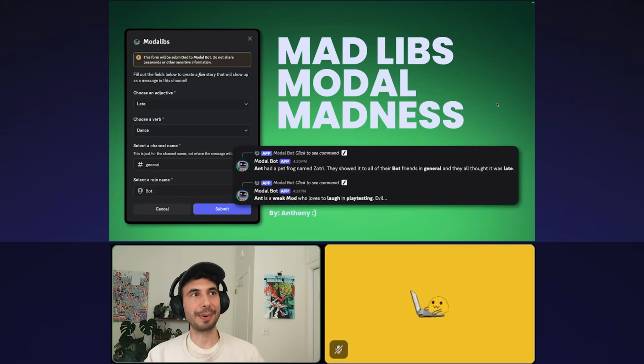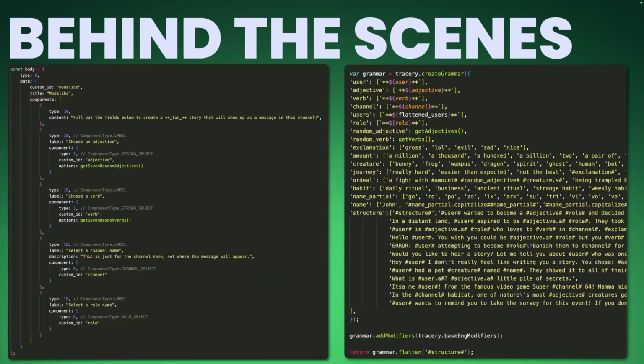So yeah, I built this for this event. It's just a fun way to show off some of the new modal components. Here's a little bit of behind the scenes of it. On the left side is the body of the actual modal itself. So you can see it's got the two string selects, and then a channel and role select. So I don't have mentionable or user select in here.